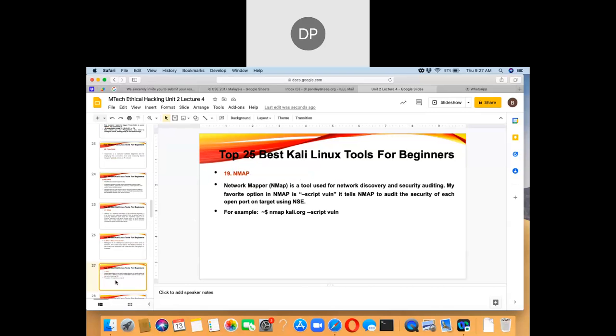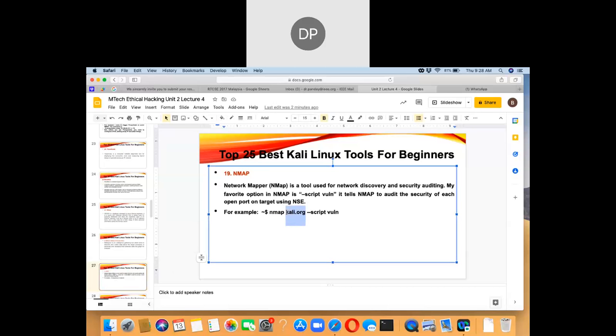Nmap, which we have used, is a tool we know for network discovery and security auditing. And my favorite option in Nmap is --script vuln. It tells Nmap to audit the security of each open port on the target using NSE. For example, we can use nmap kali.org --script vuln. This domain we can change with any IP or any domain.